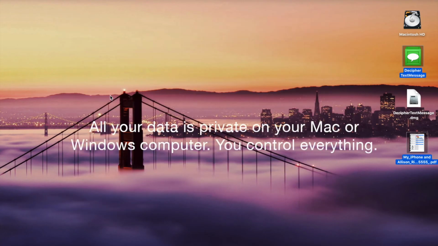Lastly, when you run Decipher TextMessage on your computer, all your text message data is private and local on your PC or Mac. You control everything.